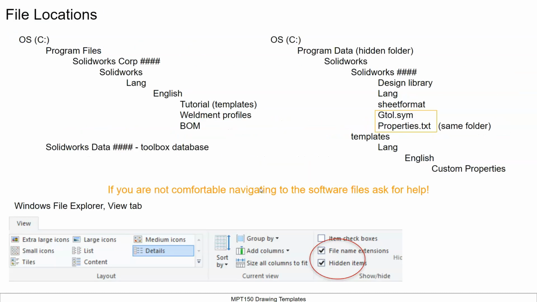So the sheet format is the basis. Now, one of the things that you'll need to be aware of, and the big orange here, if you are not comfortable navigating to the software files, ask for help. There is a lot of file information, and so the C drive, typically, Program Files, SolidWorks Corp, whatever version number you're on, 2022, 2023. SolidWorks, language, English, you'll find the tutorial templates. That one will typically show up on the default installation.